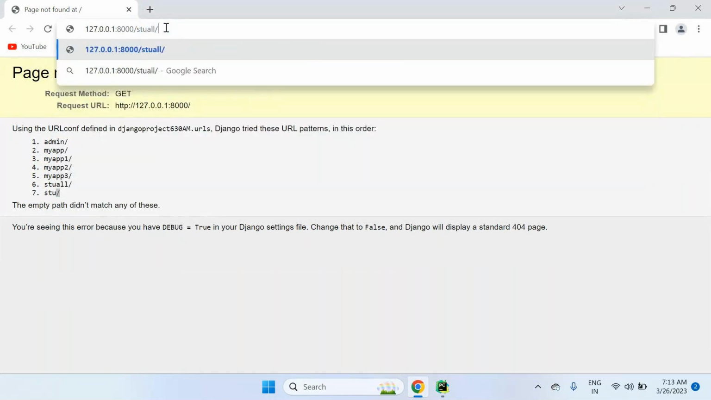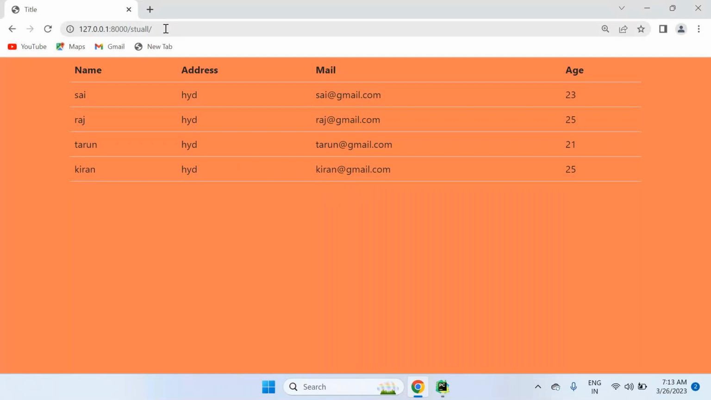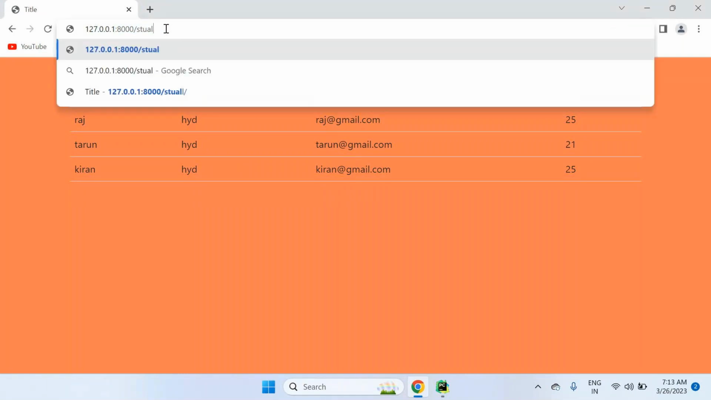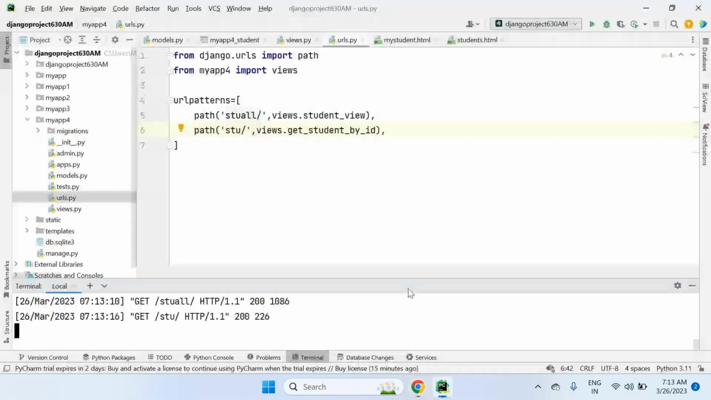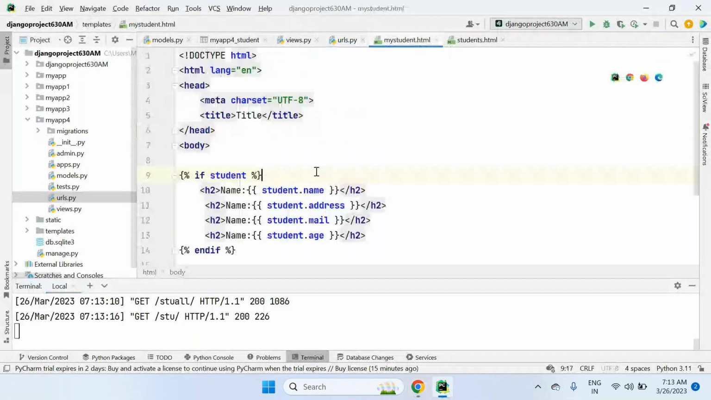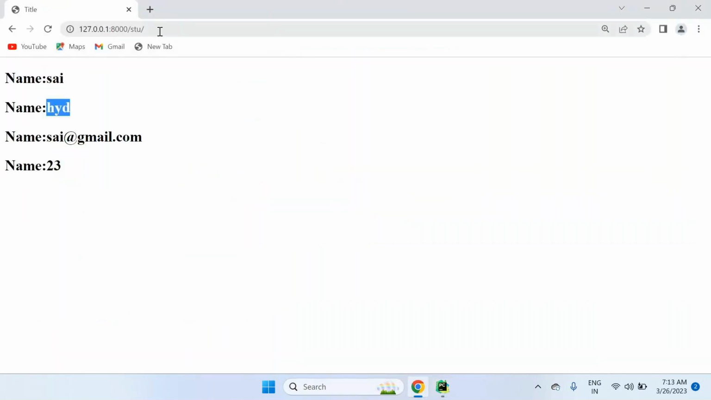We got all records. Now I need only one, so STU is there. STU, only one record is coming. Sai, address, like we have not changed this one. That's what is coming like this. Here, what is that? Address, mail, then what? Age. Now let's refresh this. Now you can see name, address, mail, age.